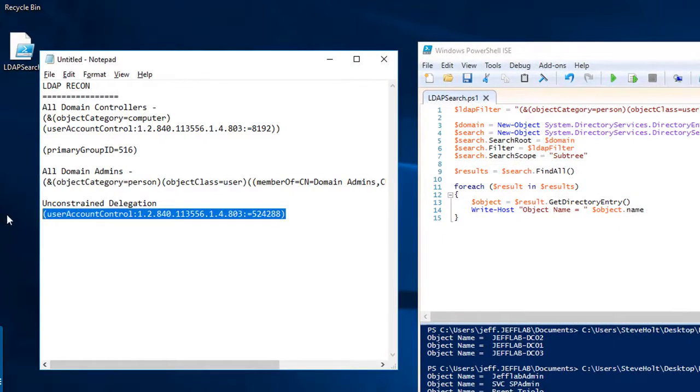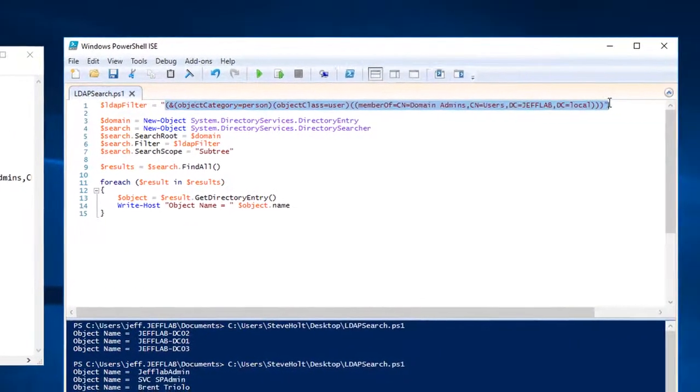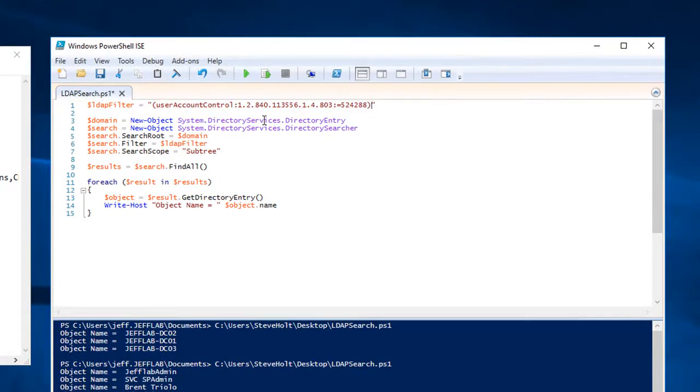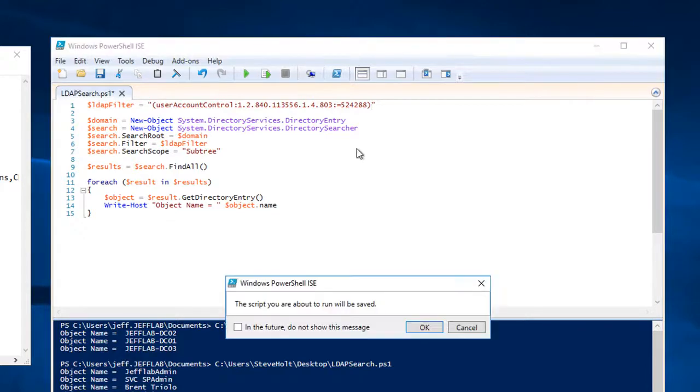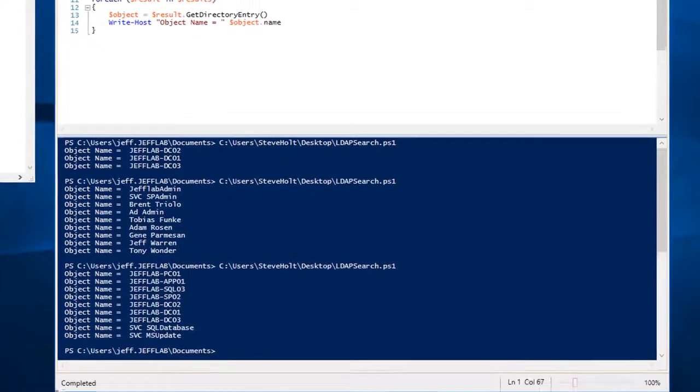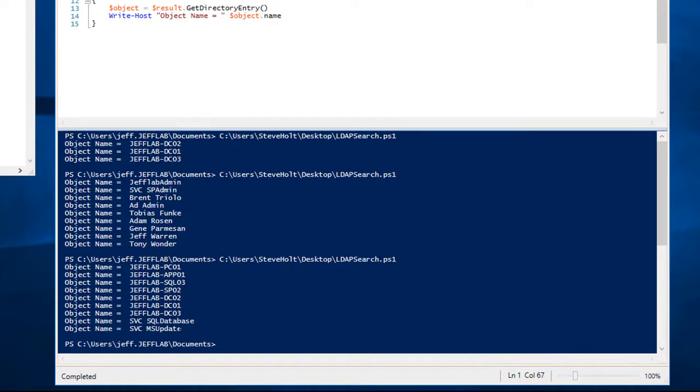The last one I'm going to show you is leveraging user account control. So by looking into the user account control attribute, if you know how to query that, you can find out lots of interesting information. This query will look for any account that has unconstrained delegation. These can be sensitive targets for impersonation attacks, and by running this query, I can see all of the computers and users that have unconstrained delegation enabled in my domain. So you can imagine how an attacker could use this to do some discovery and learn how to build an attack against your environment.